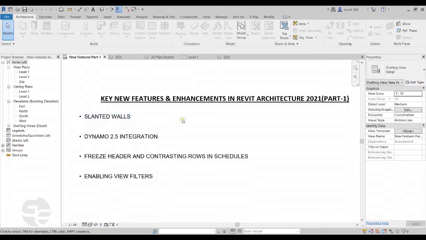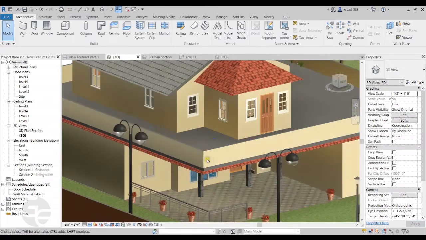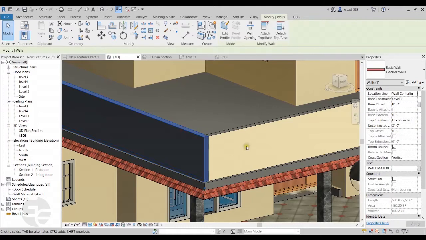Now in the previous versions of Revit, slanted walls could be created either by using the massing tools or the model in place tools. But now in Revit Architecture 2021, the slanted walls feature has been directly incorporated with the walls tool itself. So I'll just switch to this small project over here where we'll just concentrate on these parapet walls. So I'll just select this wall here and move to its instance property, where in the constraints group we have been introduced with the new cross section parameter.